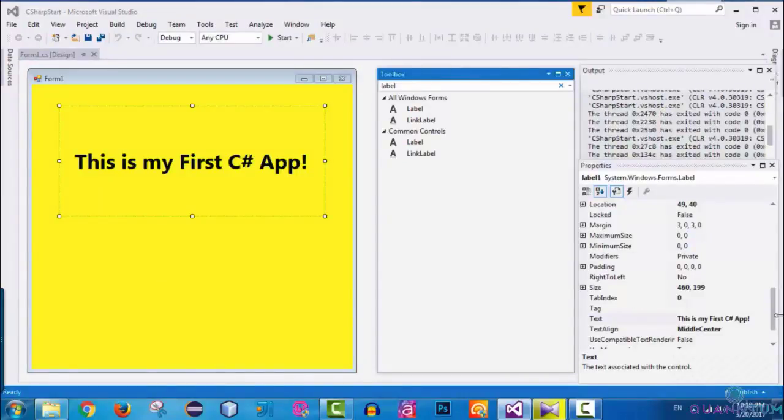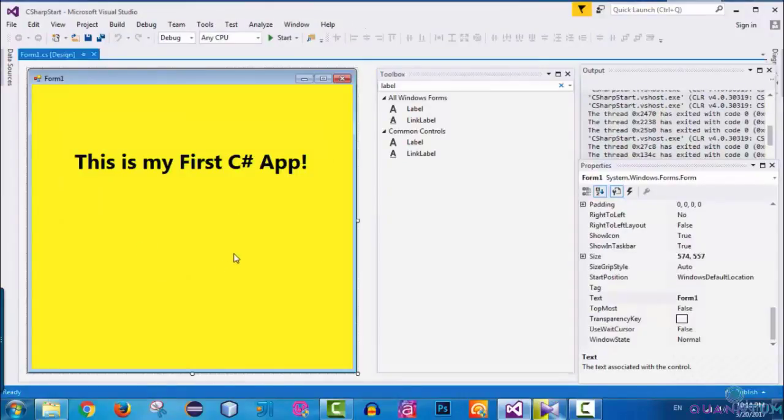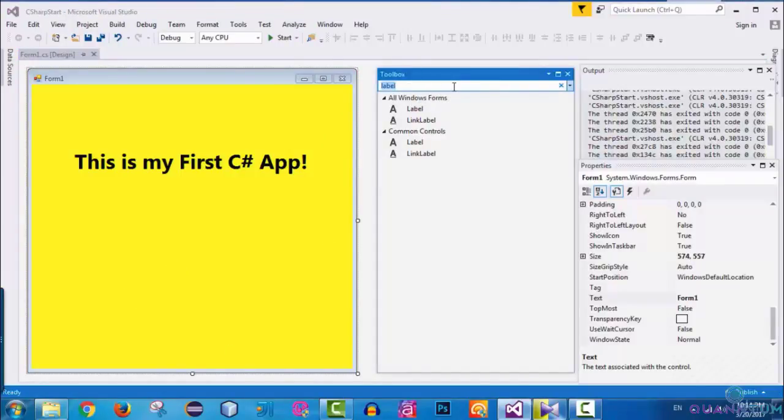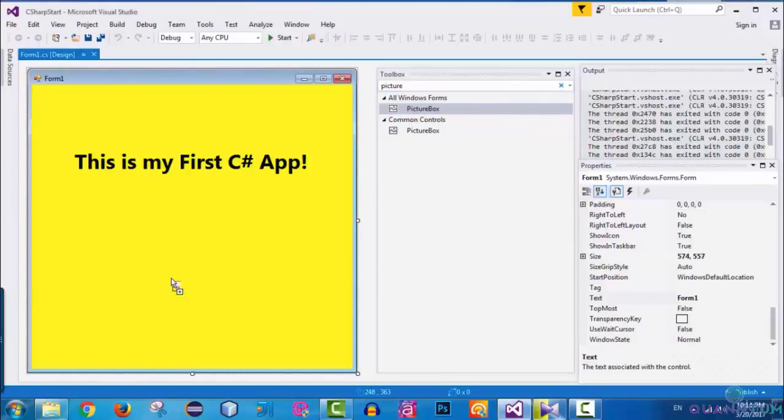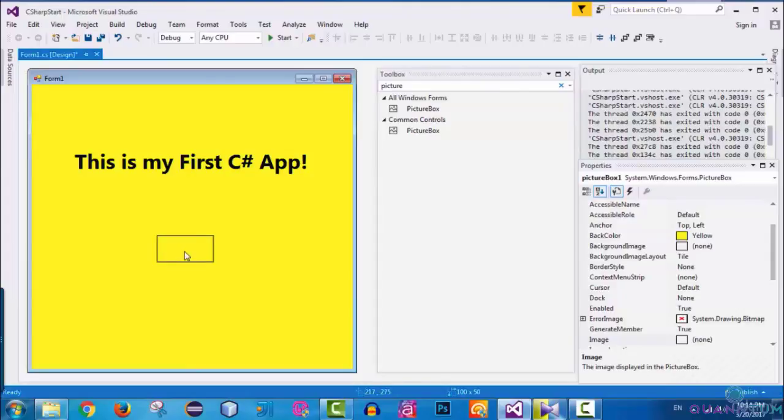We can also drag a picture box inside this form. So in order to drag a picture box inside this form, here inside this toolbox search, just search for picture, and now you can see this picture box here, right? Just select it and drag it here inside this form. Let's put it here according to this label. So you can see this snap line here that appears when you put it here according to this label.